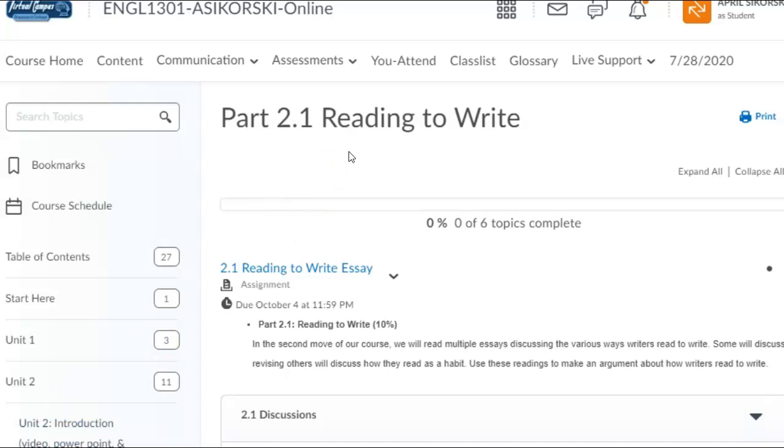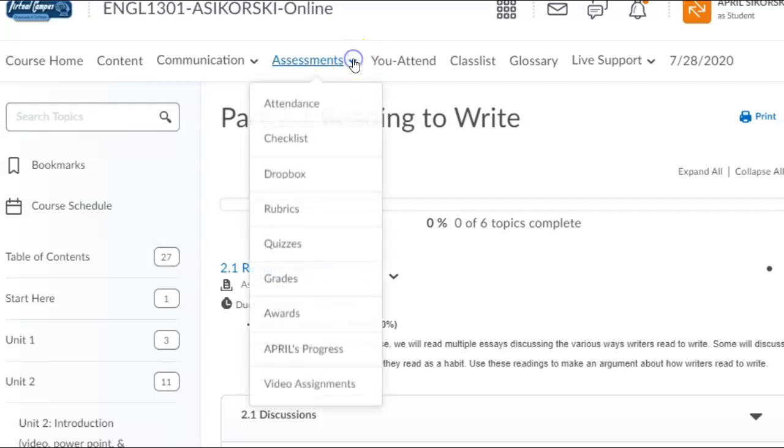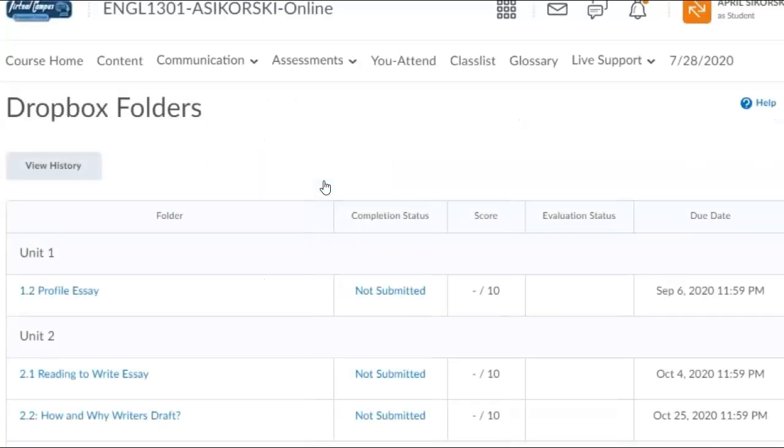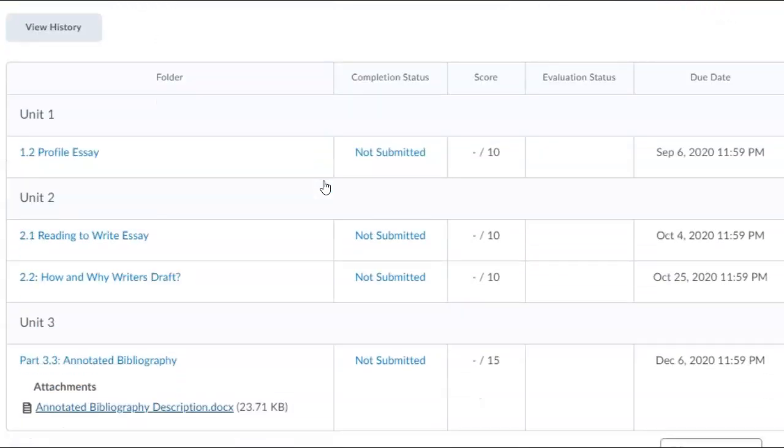Now that we've looked a little bit at the Content tab and the different modules and units we have in here, I wanted to make sure that we took a look at some of the things in the Assessments tab. In Assessments, we can find our Dropbox. The Dropbox is where you'll hand in your major papers. Anything that's not a discussion post will be submitted to Dropbox. You can see here what has been submitted, any assignment descriptions, and the actual Dropbox itself.